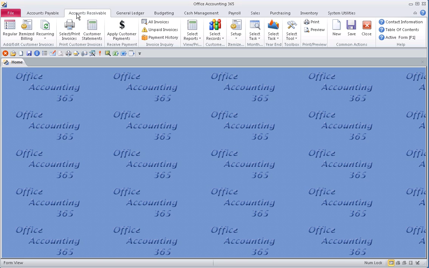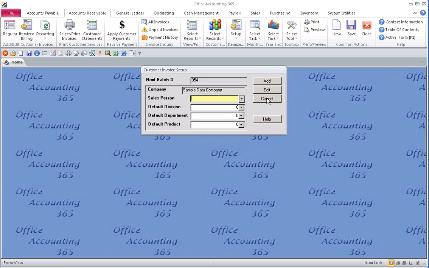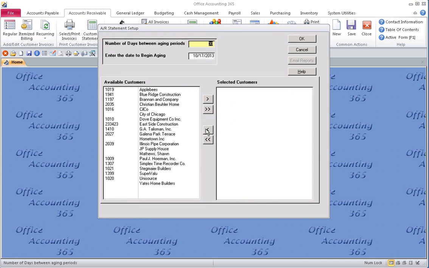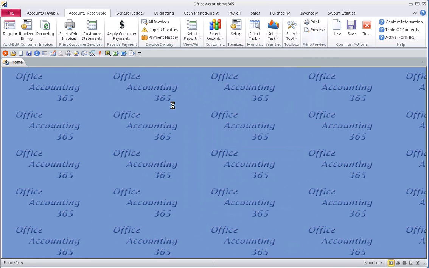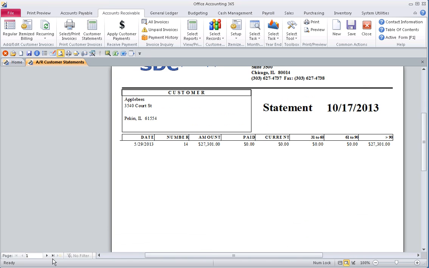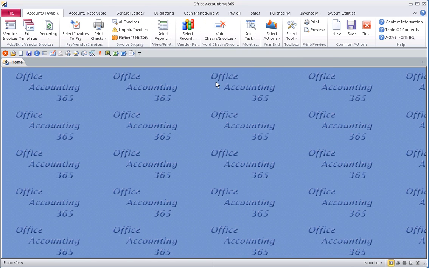Over in accounts receivable, we've got regular invoices, itemized invoices, recurring invoices, customer statements. We can get all the customer statements out for a given period of time. In this particular case, you just toggle through these. Here's number 1, number 2, number 3, number 4, and number 5. And we can format those to meet the requirements that you have in your business.